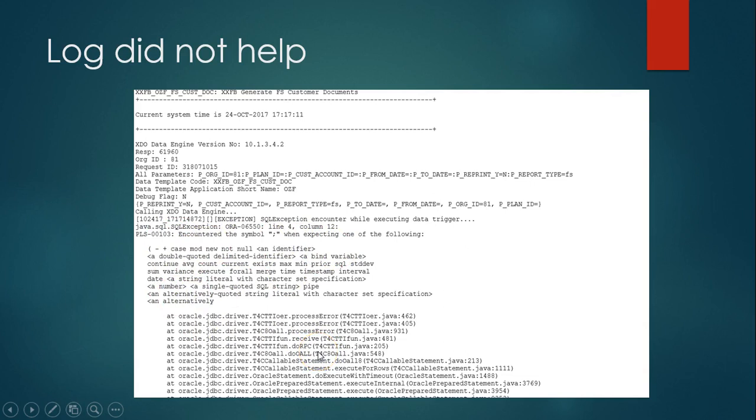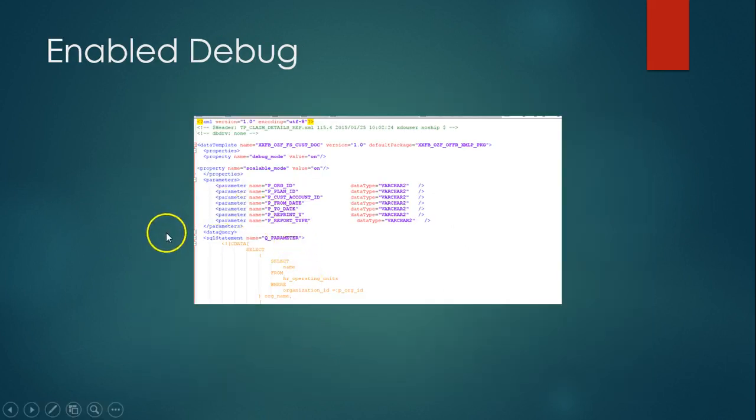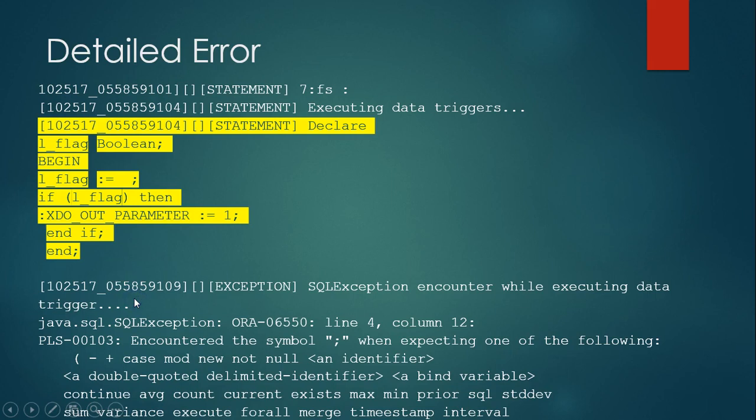So the next thing I did was to add the debug. So enable the debug on the template. Once I enabled it, of course the log would give me a little more detail. So here's what I got. It says L flag equal nothing, and so then I thought maybe there is a patch I'm looking for.